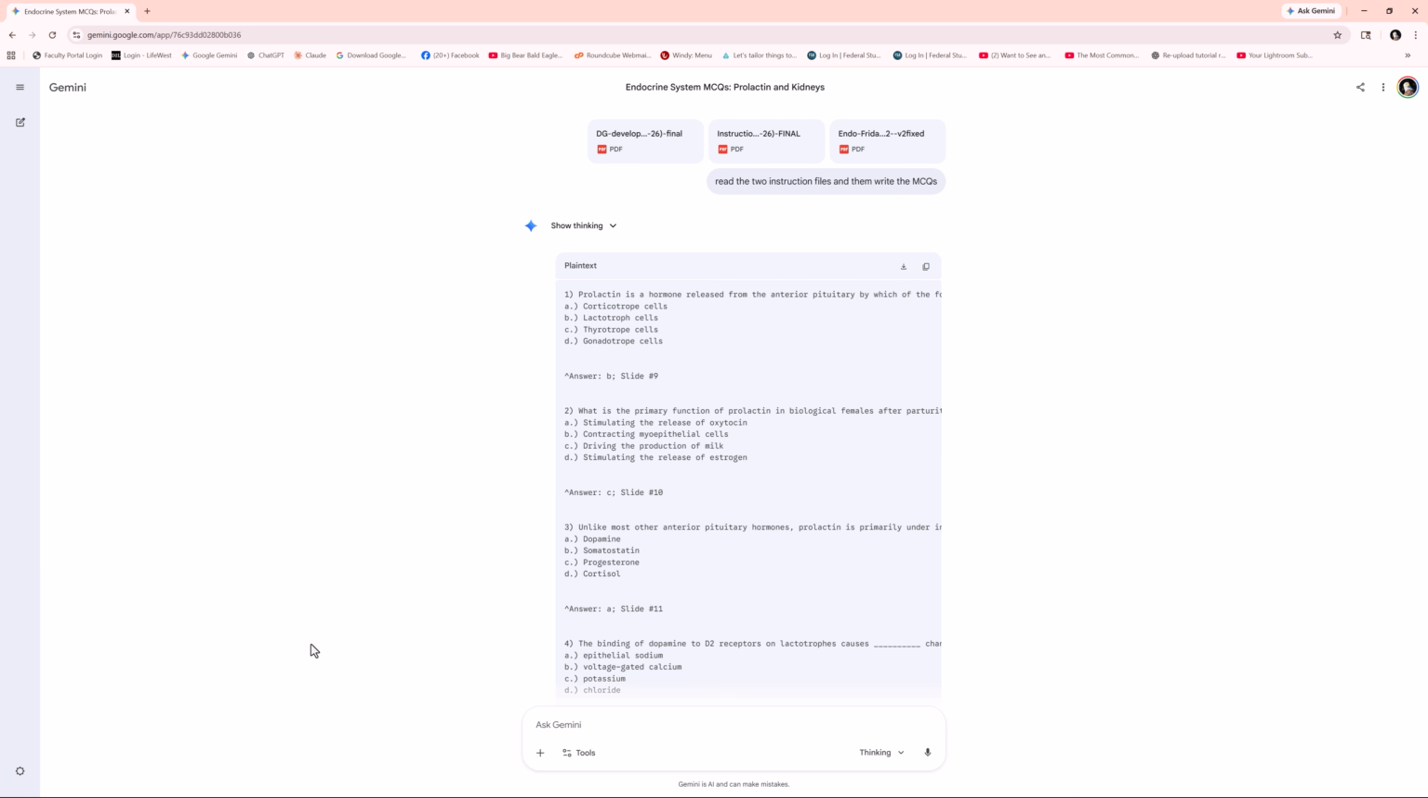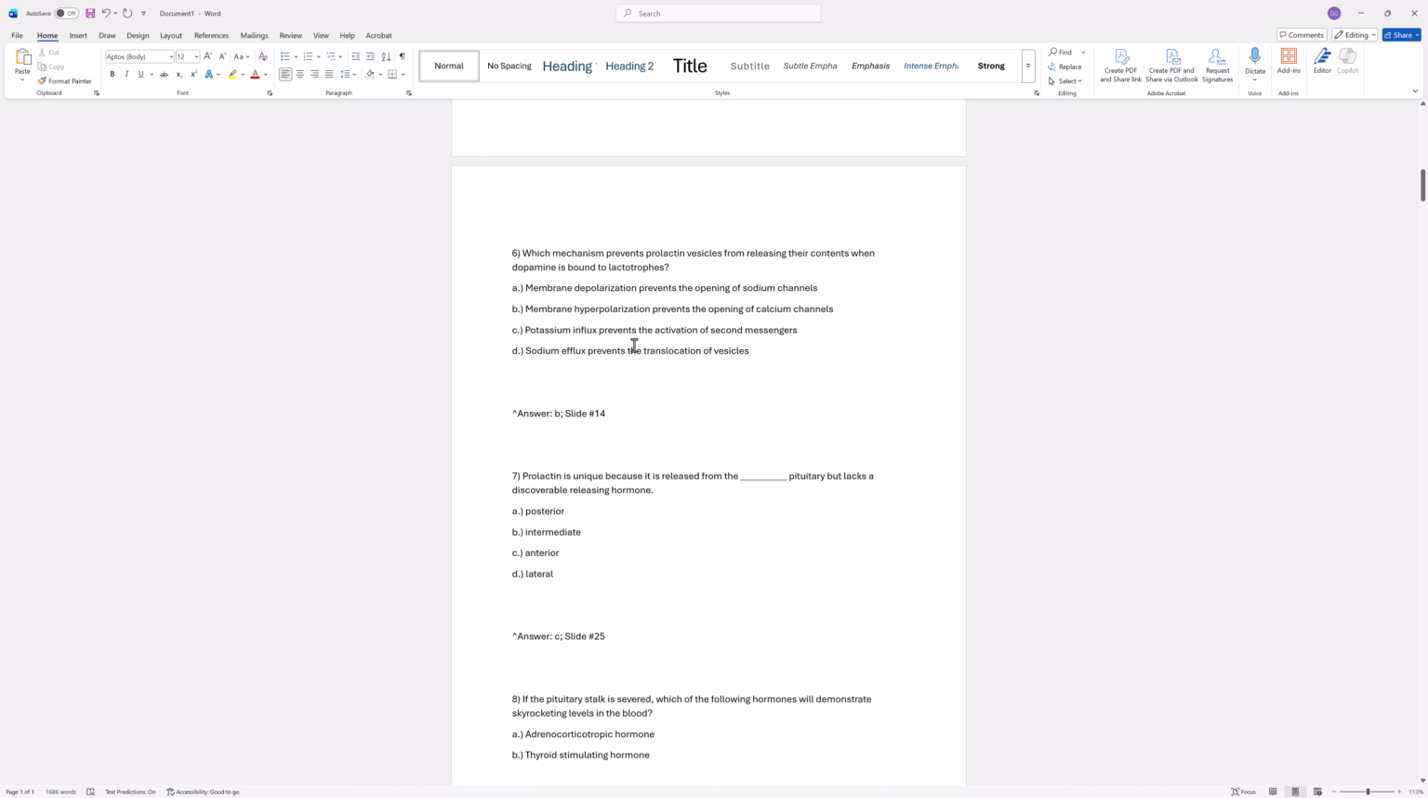Which mechanism prevents prolactin vesicles from releasing their contents when dopamine is bound to lactotropes? So membrane hyperpolarization is the one that prevents the opening of the calcium channels. That's a pretty hard question, and that's absolutely correct. Go to slide 14 to check that out.